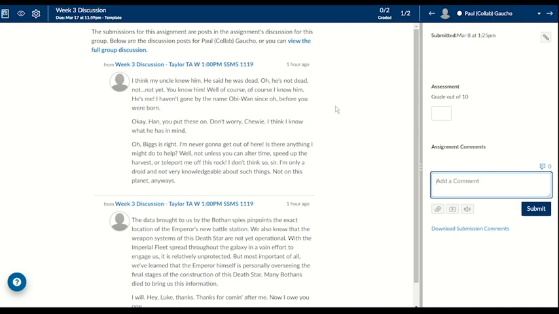So that's a quick rundown of setting up a discussion using the group function. This was again showing how to use the section groups, which are automatically created in your Canvas course if you have multiple sections in your course. And you can also, if you set up your own groups and you want to set those for a group discussion, just select that group set.